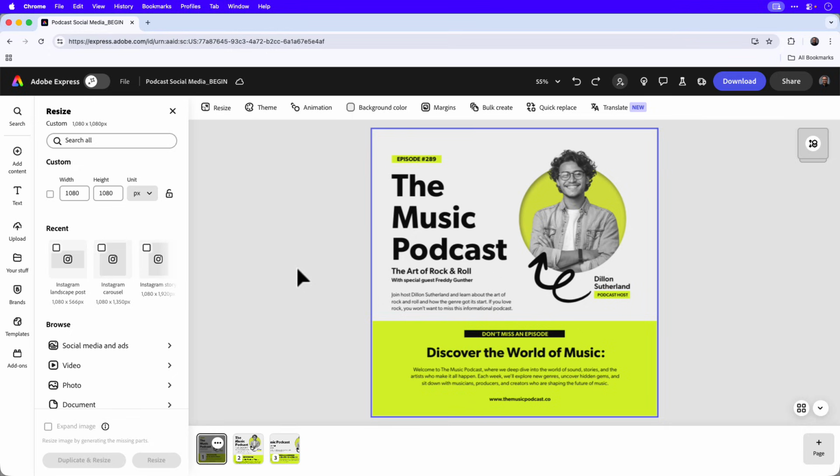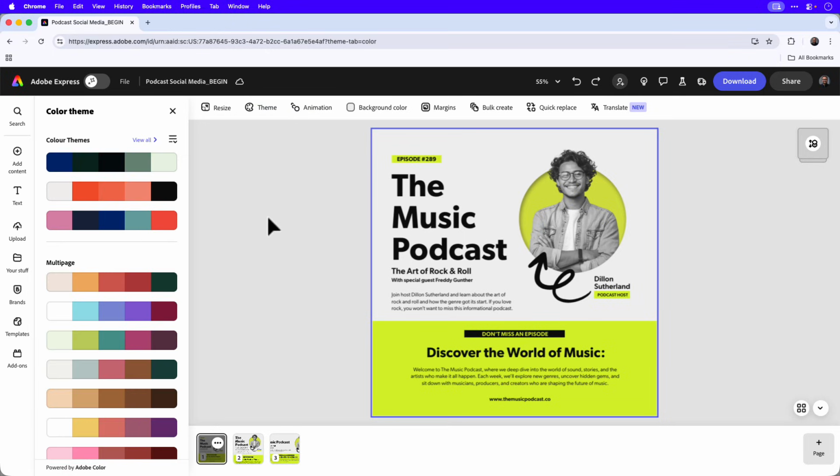As a final step, let me show you how to adjust the look and feel of the posts with Adobe Express's theme feature. Another great feature built into Adobe Express is the ability to change the color theme and the overall look and feel on the fly. Now to do that, I can click on the theme button located in the top ribbon, and you can see that that will bring up various preset swatches here.